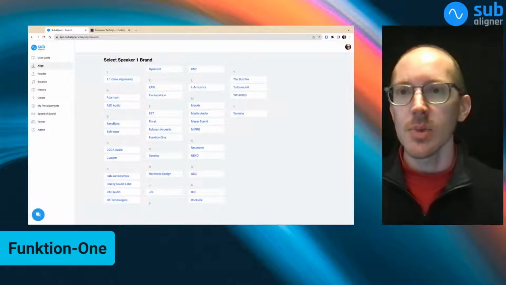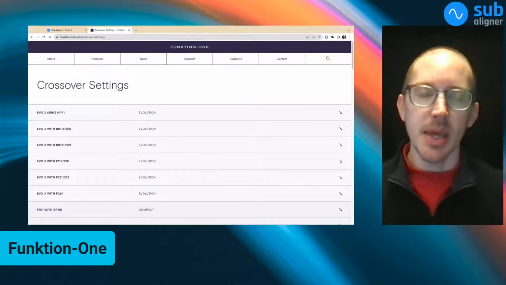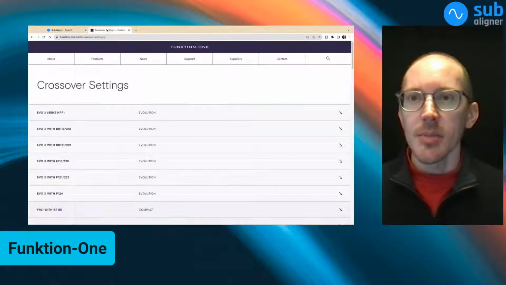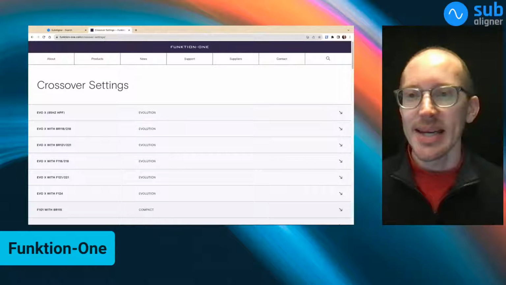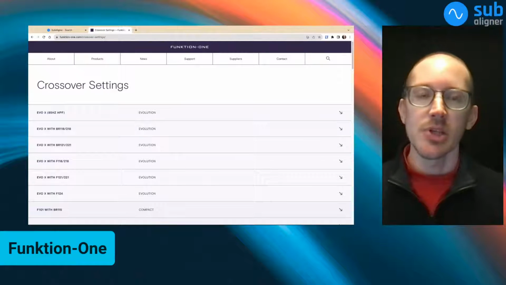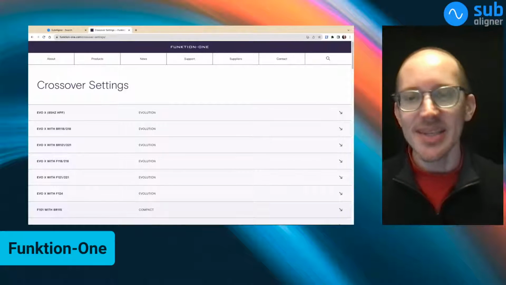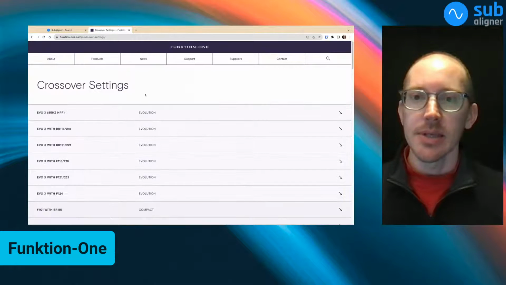So the new thing this week is that everything from the Funktion-One crossover settings page is now available in SubAligner. That's what I'm going to be talking about today. I had several people asking me for more Funktion-One speakers, and a lot of people want the easy option, so this is it. Everything from this page is now in SubAligner.